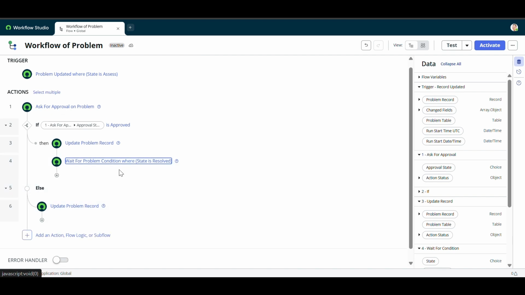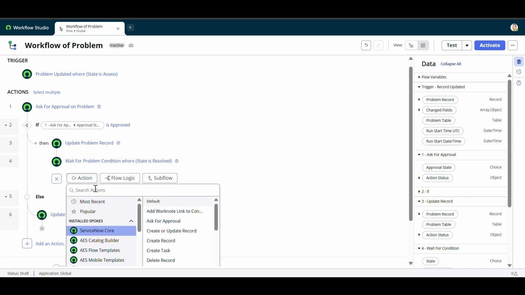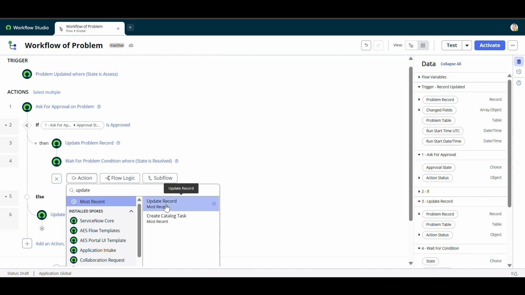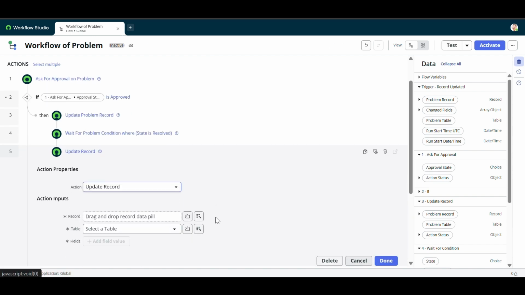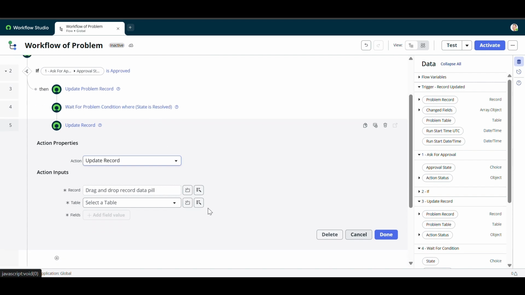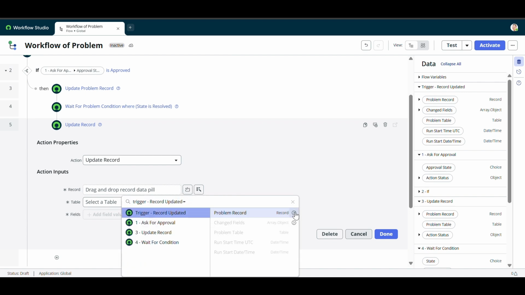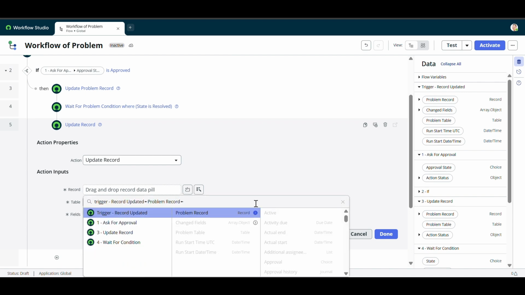After that, suppose the condition is met, at that time we have to update that thing. So click on action, then update the record. Now here you can see we have to update the record of the incident, not the problem one. So you can select the data picker, trigger, click here, and now you can see we have an original. Here you can see the original task is there. So click and select that task.